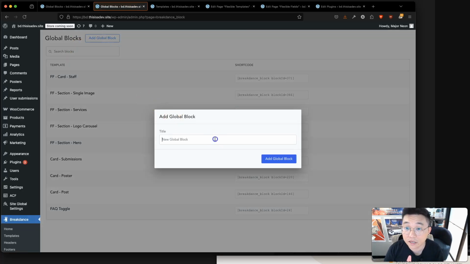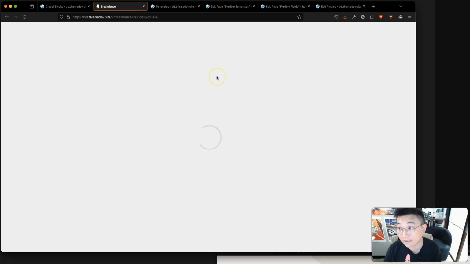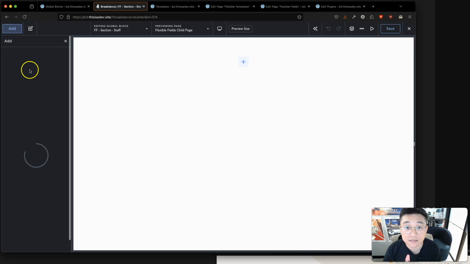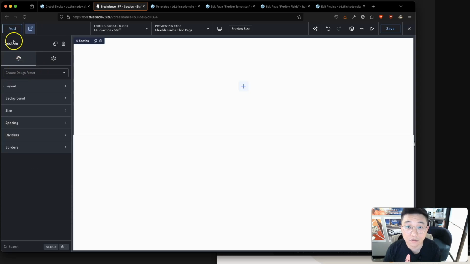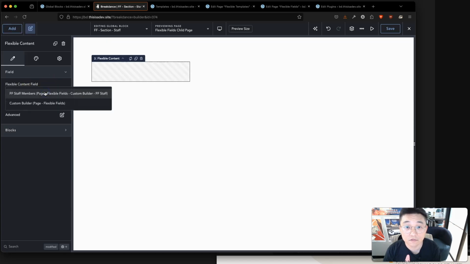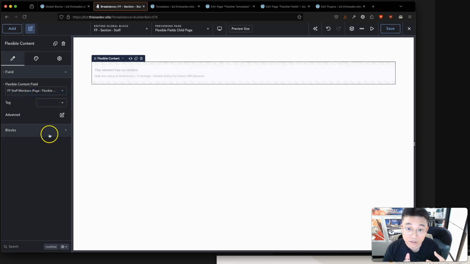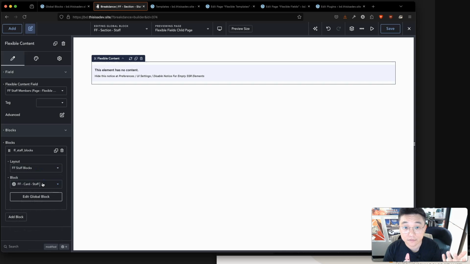So now this will be section staff. Could be staff grid or something like that, I guess, but we'll just go with staff. And let's make this a section. There we go. And then let's add a flexible field. All right. So the flexible field will be staff members because it is inside the custom builder. And then the block will be a staff. And then we'll add that card like that.